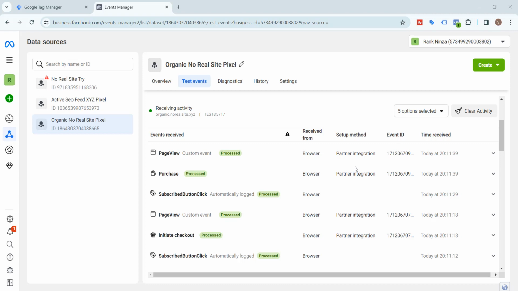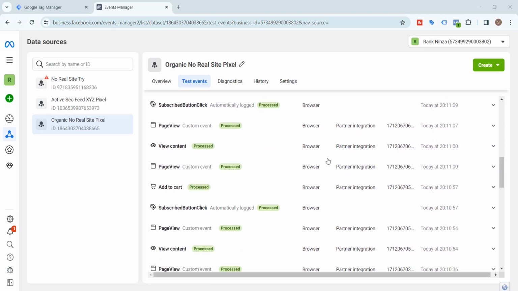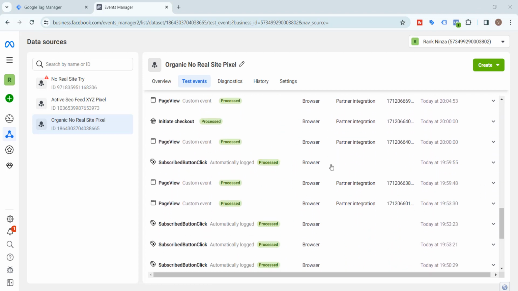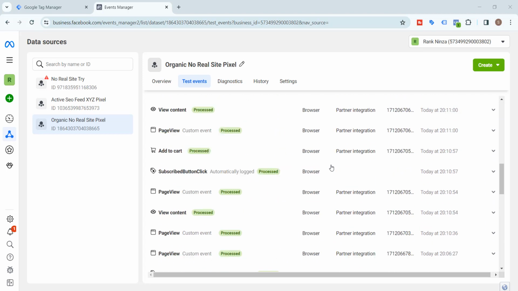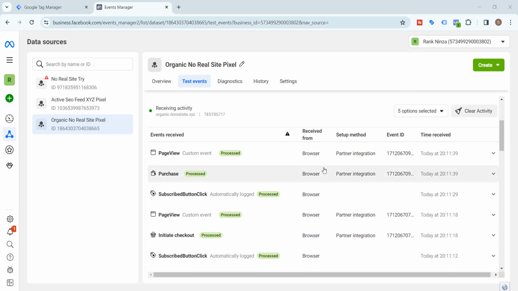In the last video, I completed e-commerce event tracking for Facebook Pixel through the browser side. Today, I will show you how to track from the server side. Before that, why do you need to track server side?